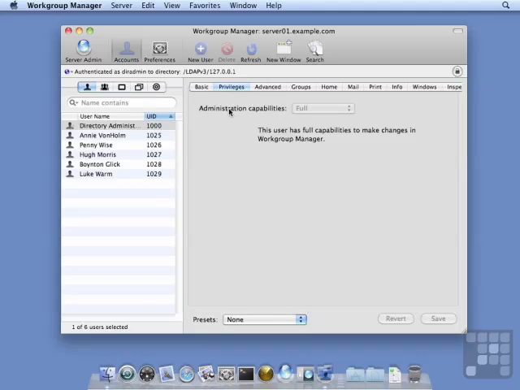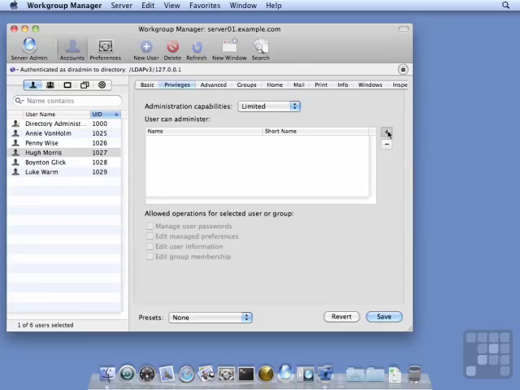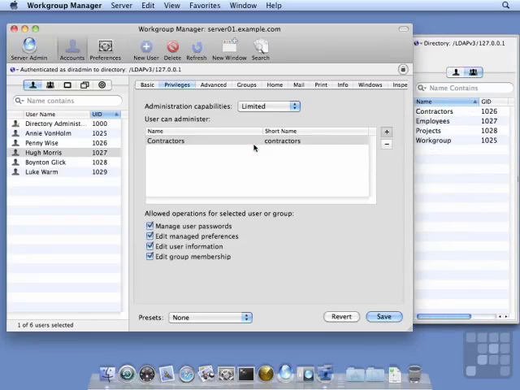domain. If we wanted to add somebody else who could perhaps manage just the contractors group, we can add them as a limited administrator. Let's choose Hugh. Under Hugh's account, under the Privileges tab, we're going to change his administration capabilities from none to limited. When we click on the plus sign, we have the Users and Groups drawer that opens up. From there, we can select a group of, say, contractors for him to manage.